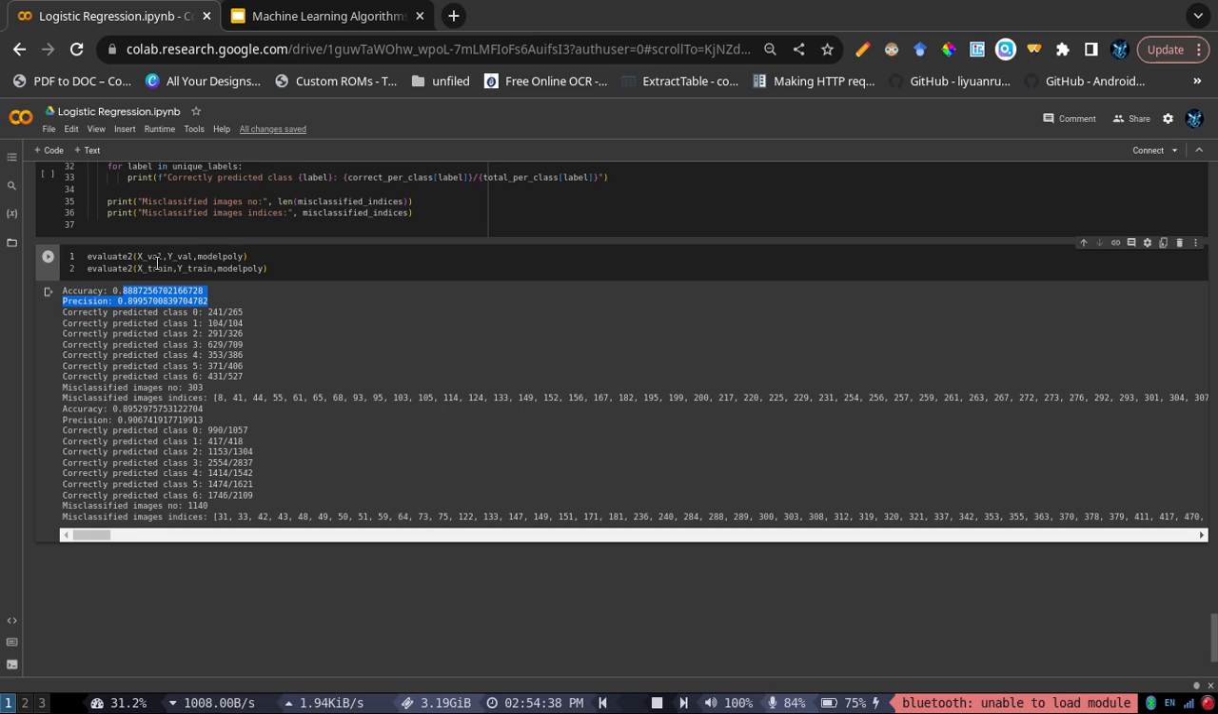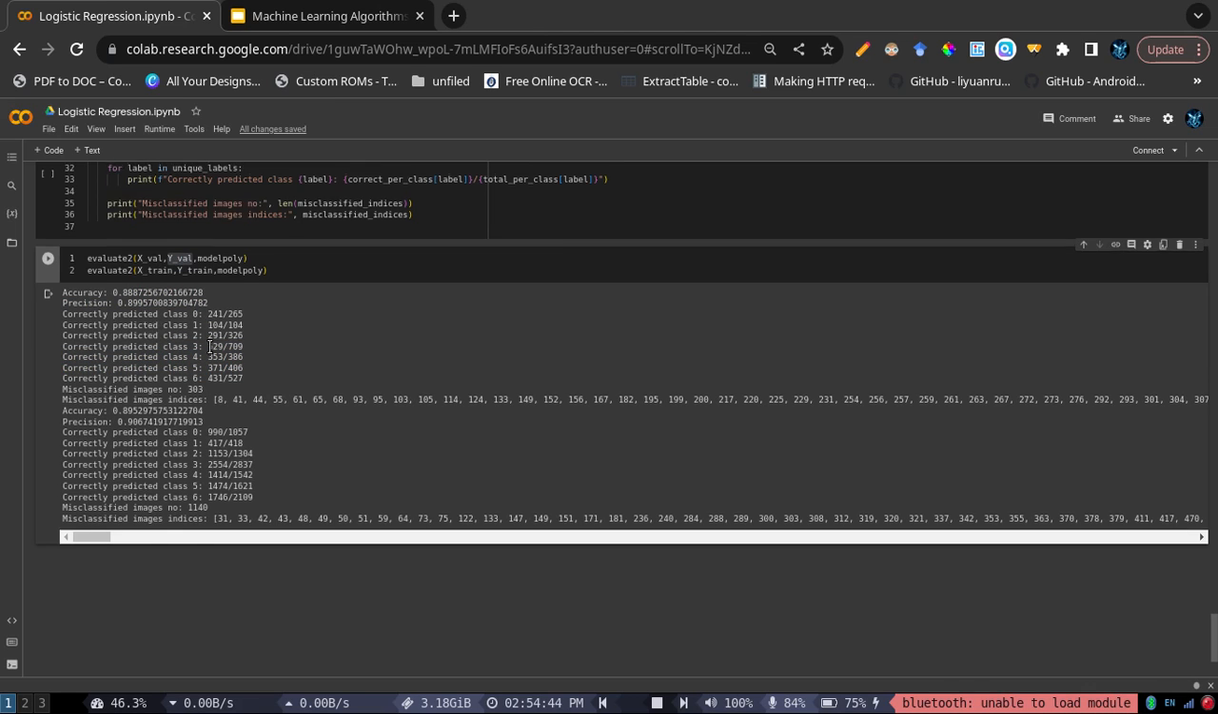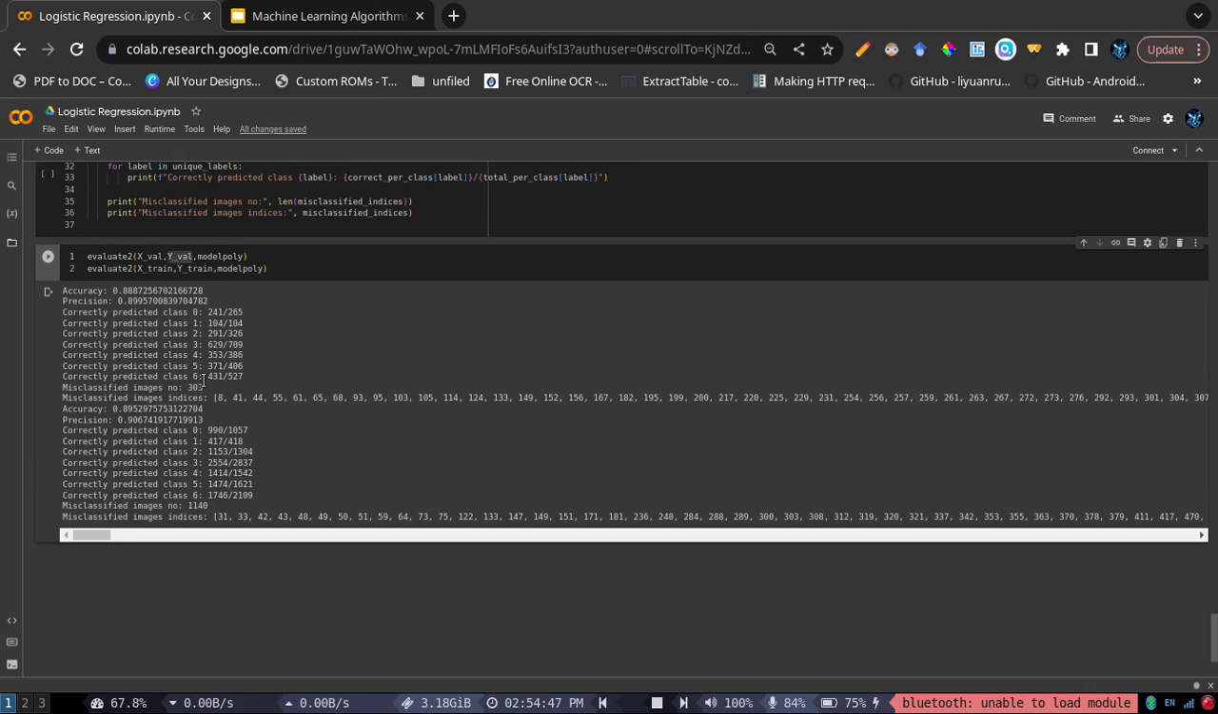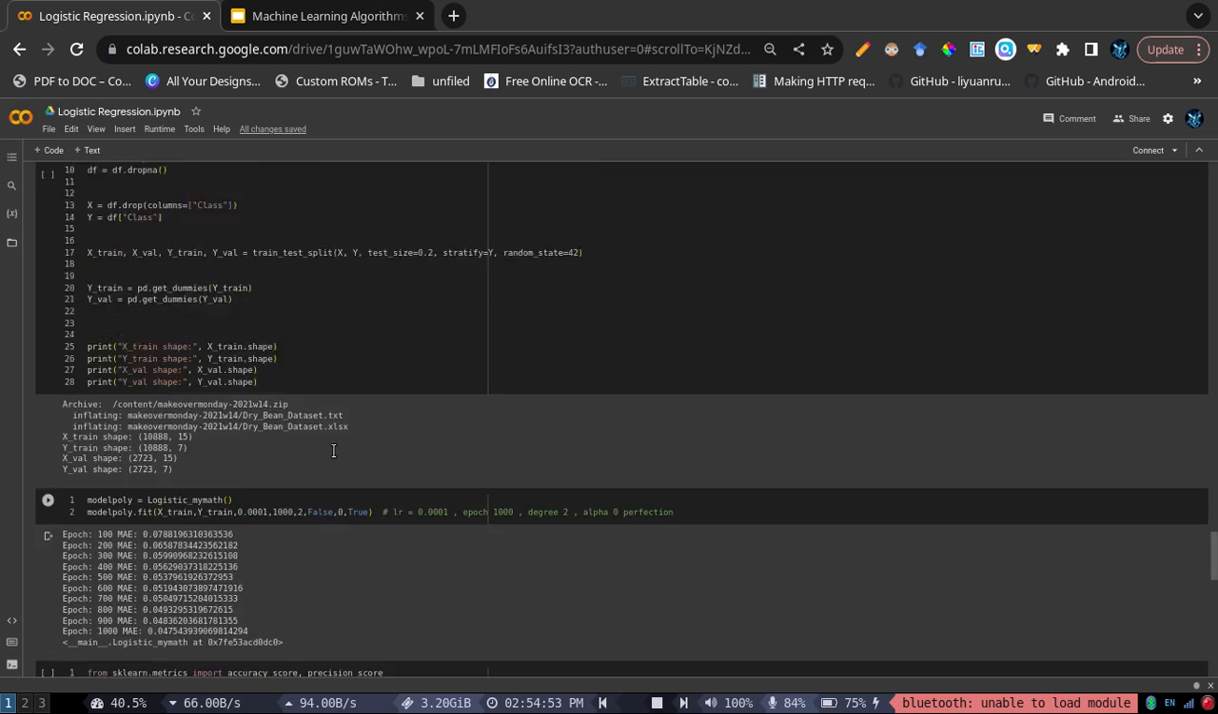This is on the validation dataset, xval, yval. This is very high accuracy. Are you able to understand? Just on 1000 epochs, it is very high. On training, we have similar accuracy and precision. So that explains everything.